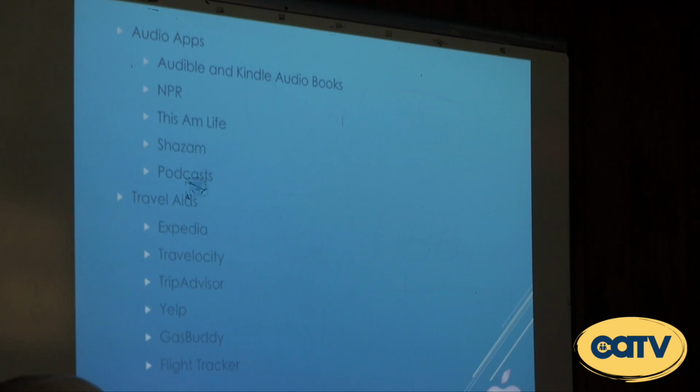So, another big category is travel aids. Sure, most of you are familiar with some of these. Expedia is a very popular one. You can make reservations, see the status of your previous reservations, check flights, all that kind of stuff. Very handy for all that. There's no charge for it.